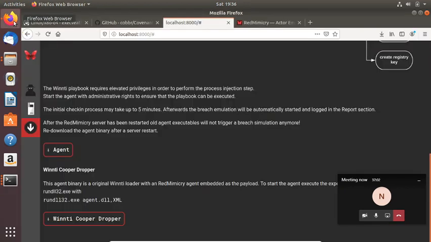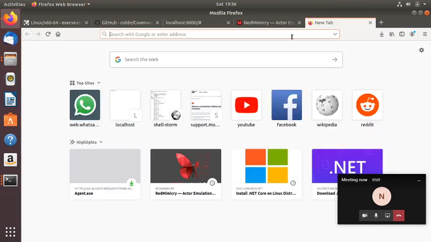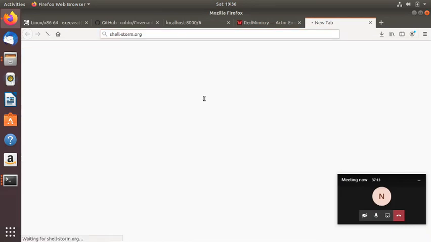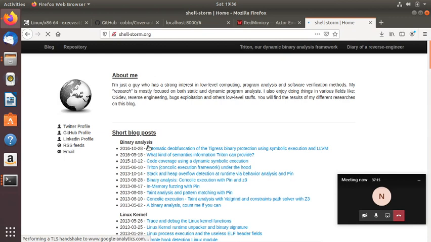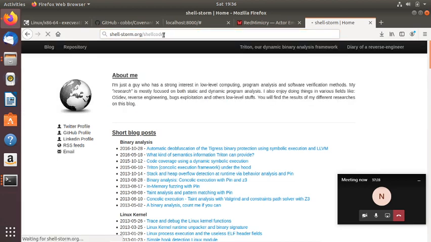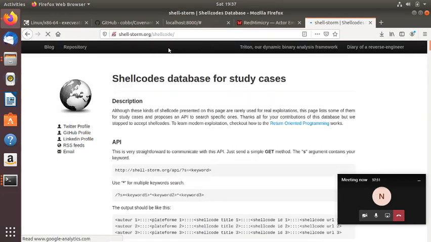If you want to learn about shellcodes and explore them, you can go to this website called shell-storm.org. This has a lot of repositories for shellcodes. You don't find readily what's here; you have to go to shellcode.org/shellcode. I will give these links when I upload this class on YouTube, so just follow along with me. I'll give the links and everything over there.